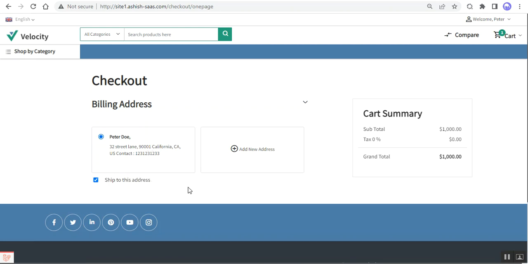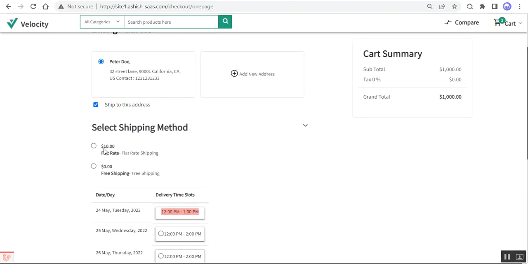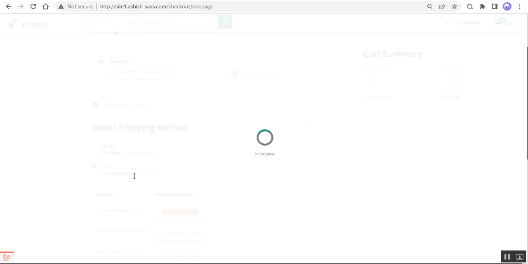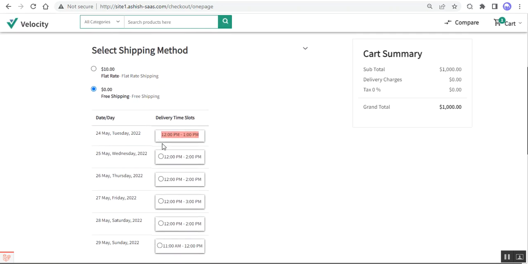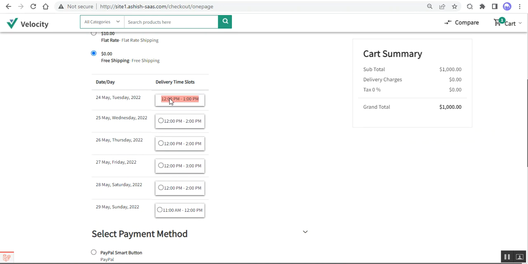So I'll select that up, and after selecting the billing address, I'll be able to select the shipping method, as you can see here. So I'll choose the shipping method as free shipping method for this particular one. And here you can see the delivery date, day, and the delivery time slots are available for the customers to choose. Now here you can see that the very first delivery time slot for the 24th of May here is unavailable.